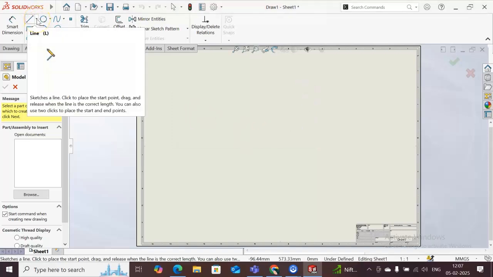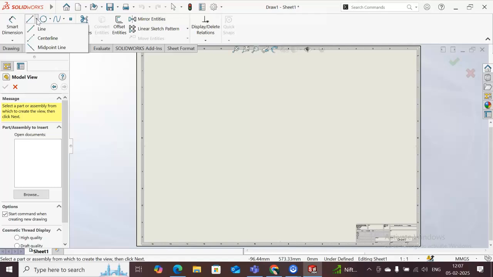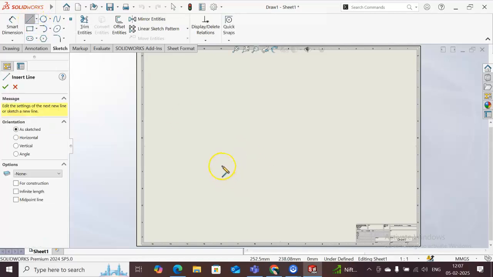The line. Line also has different types of lines: the line, center line, and midpoint line. Those are the lines, and then the circle. Just let me start with our line. Let me start the diagram from this place.